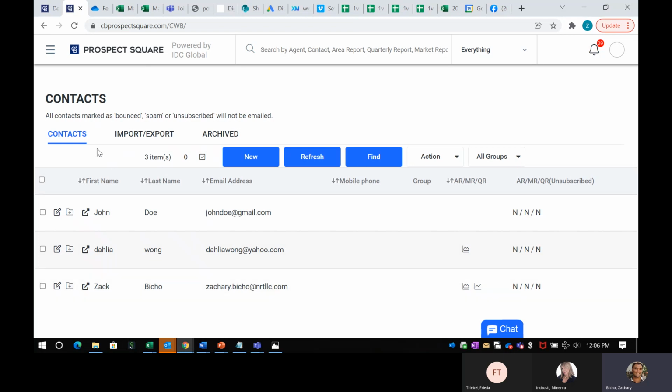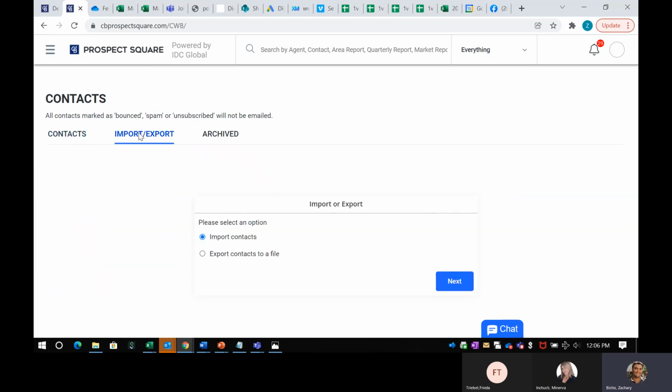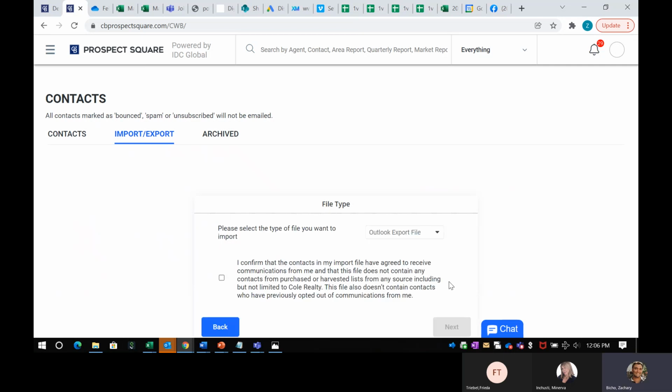To upload your contacts, let's say you have an Excel sheet, or let's say you use another CRM like InTouch, you will have to import those contacts into this platform. It doesn't feed from that other platform. But it's as easy as just going to imports, import contacts, and clicking next. You would say which file type it is, so if it's from Outlook, or from an Excel file or a CSV file, which is typically what most people use. You would designate that, accept the terms, and click next.